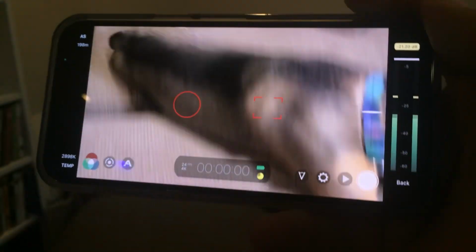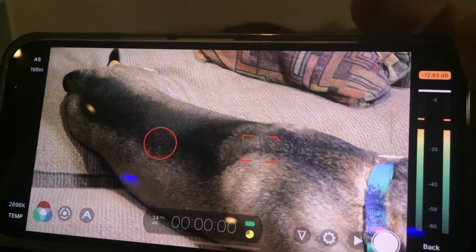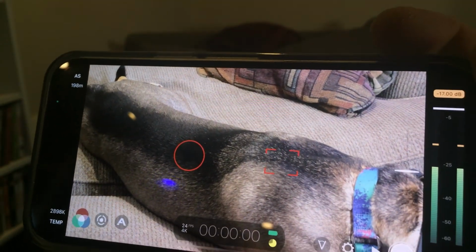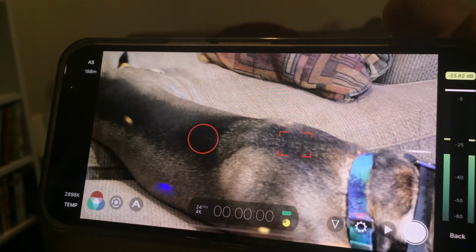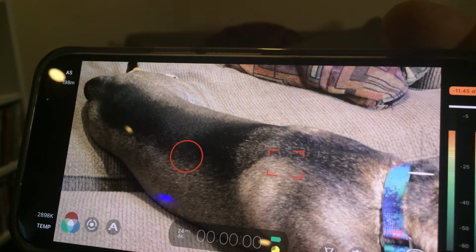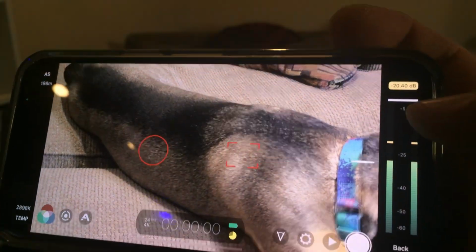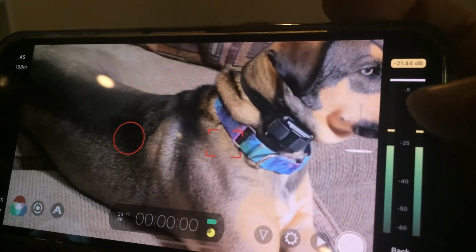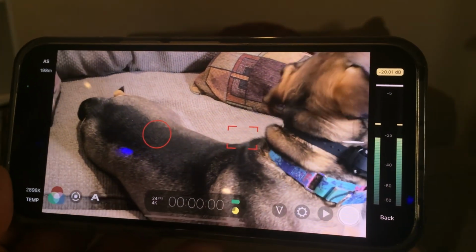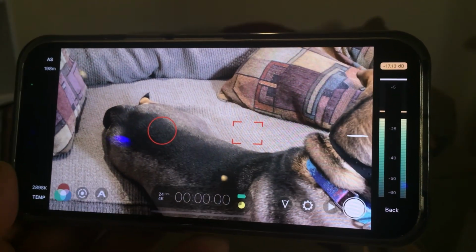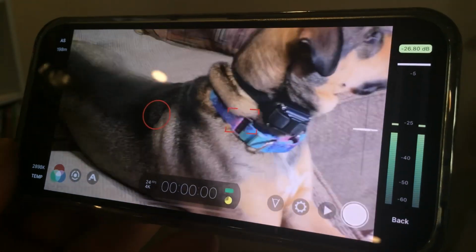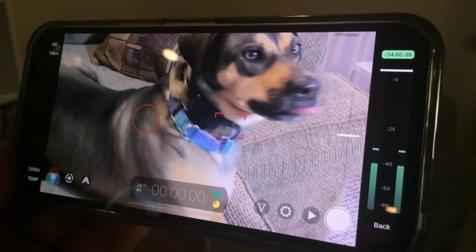So, like I said, I don't really use all the fully in-depth cinematic features of Filmic Pro, but I do like having the option for setting my exposure, my focus manually, seeing my recording level for my microphone, because I do often use external microphones and such, and I just feel like this gives you more control as you're shooting than using the standard iPhone camera app.